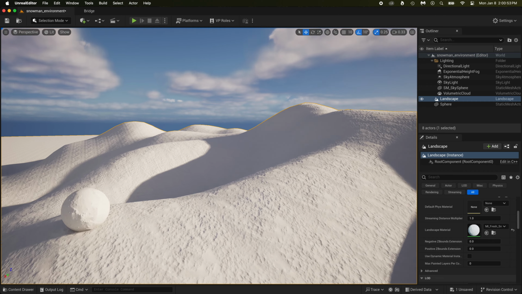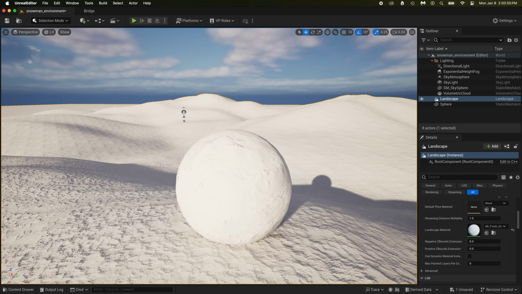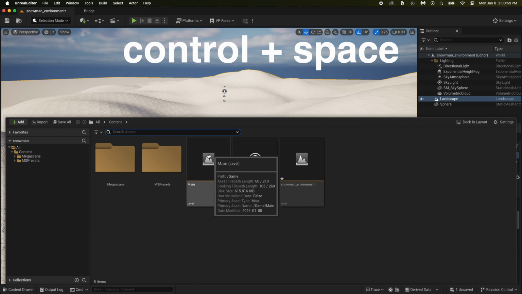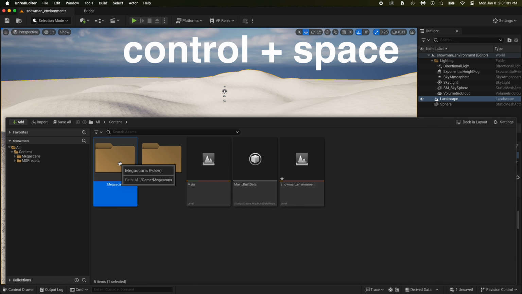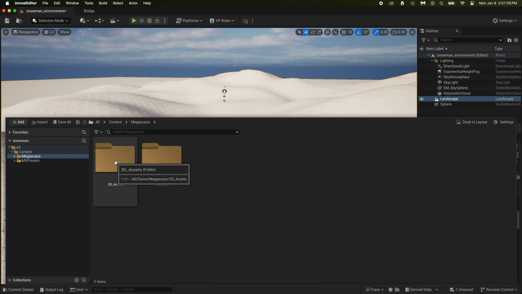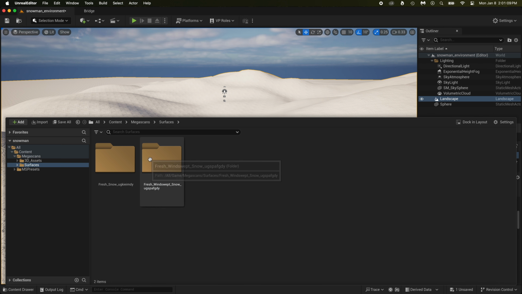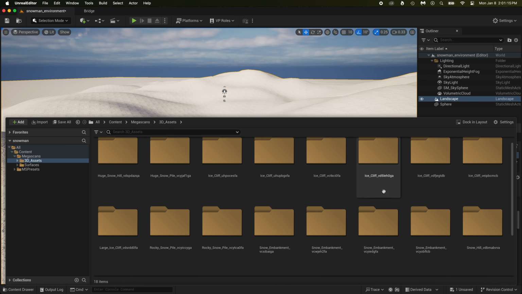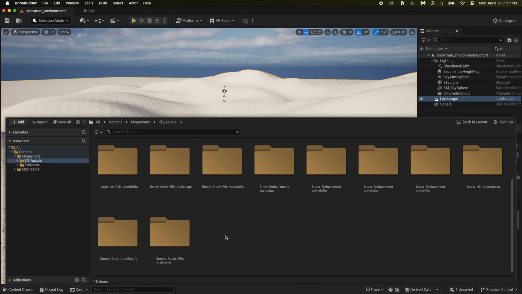But that's okay for this shot because I will add the 3D assets I downloaded in front of it. So we won't see that it repeats at all. Control plus space to open the content drawer and then open the Megascans folder to access the 3D assets we downloaded from Bridge. In the Surfaces folder, that's where you can find the material you downloaded. But what we need is what's in the 3D assets folder. Every 3D asset we downloaded is here in its folder.